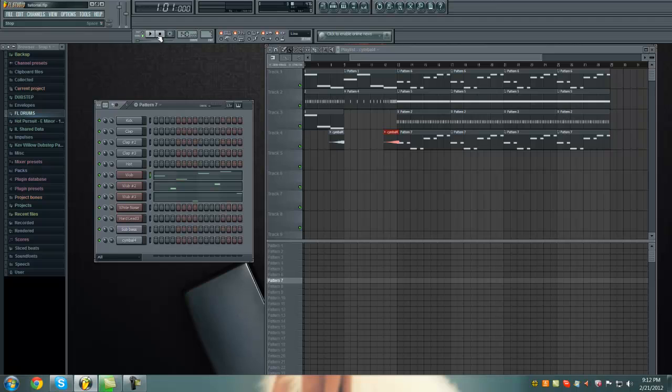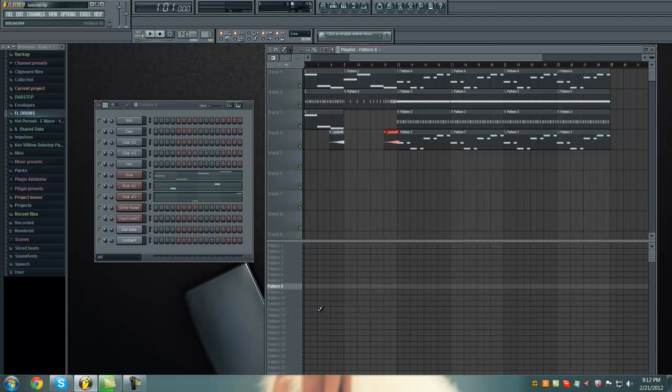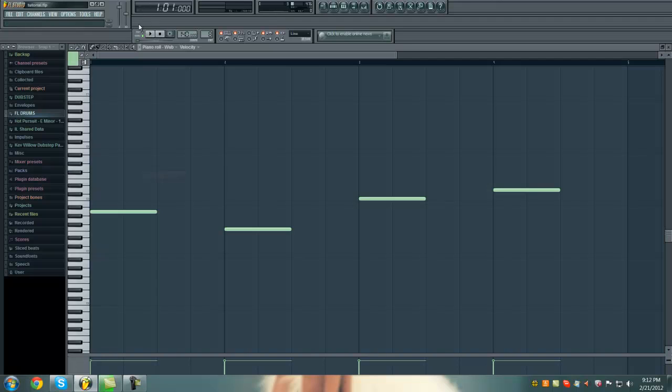So not bad, but why don't we do this? Right click on your pattern 7 here and clone it. Now watch me work my magic. So the wobble's originally like this. We want to differ it, change it up a little bit. Here's what I'm going to do. I'm going to take out this last note here.